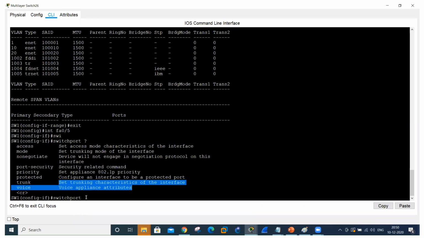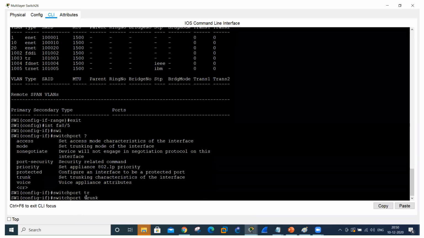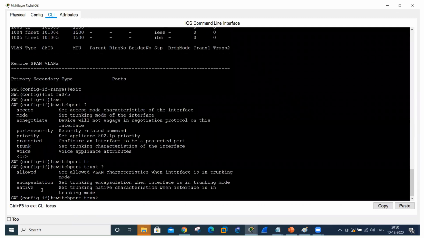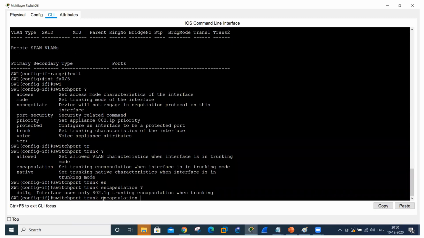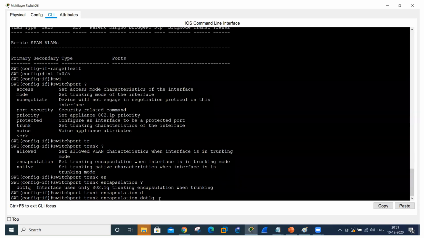So I will say switchport trunk. After that, I'll type a question mark again to check what's there: allowed, encapsulation, and native. We will go for encapsulation. If I press the question mark, you will see only one protocol showing, which is .1q, or 802.1q. I will say dot1q and I'm done.